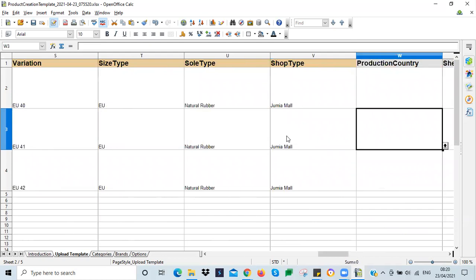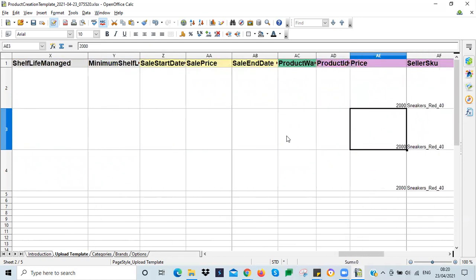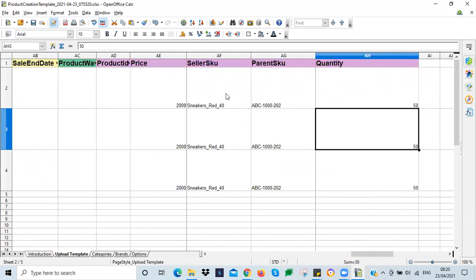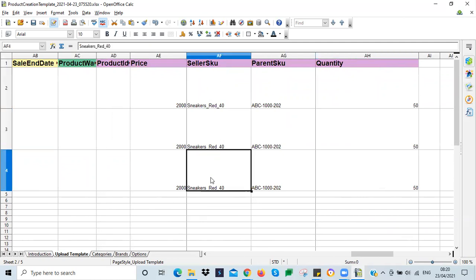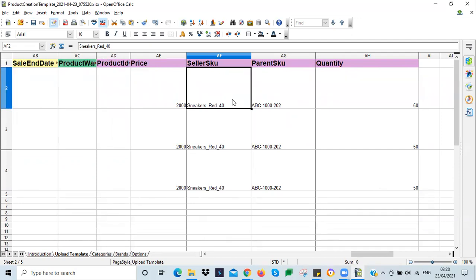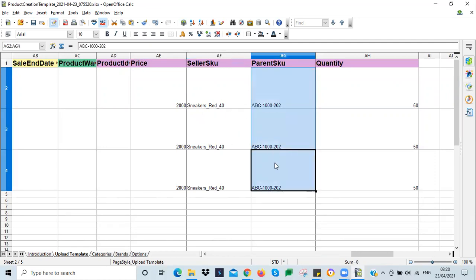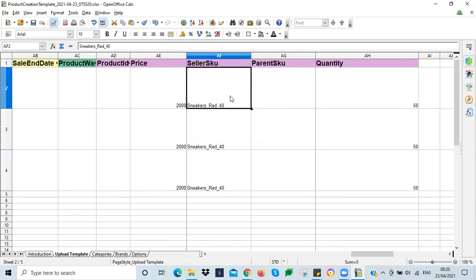So I'll come to the seller SKU and the parent SKU here. You can see they look similar. They must be unique. They must be different. So the first one was sneakers, color red, size 40. Then, okay, I'll delete these as examples. Then we have size 41 and size 42.